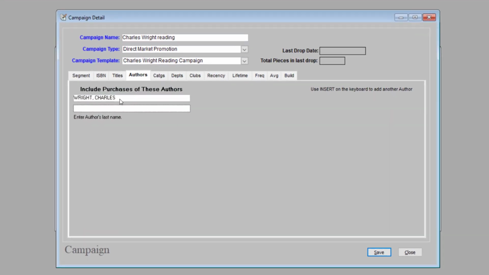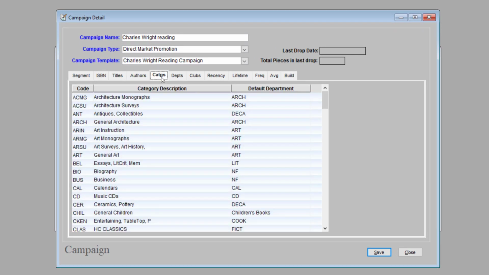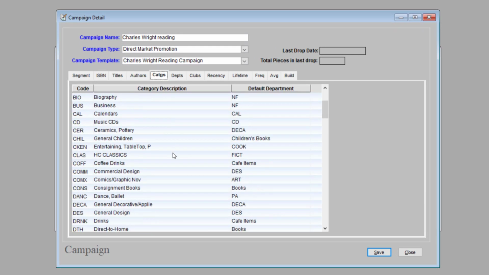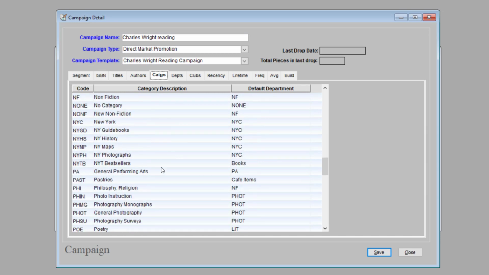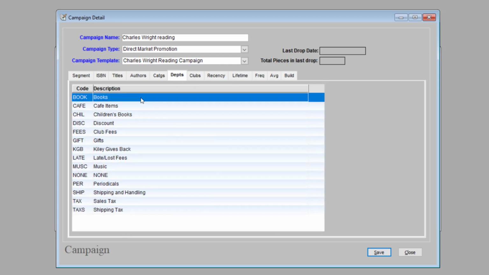But then again, maybe we want to expand our list a little. If we click the Categories tab, we can choose Poetry here, and then we would catch everybody who ever bought a poetry book from us. Then again, maybe that's too narrow. If we click the Departments tab, we can choose everyone who ever bought a book from us. Wouldn't it be nice if we could combine these tabs somehow?